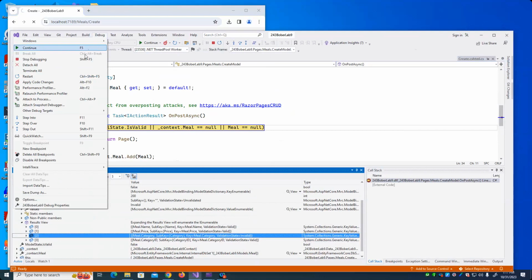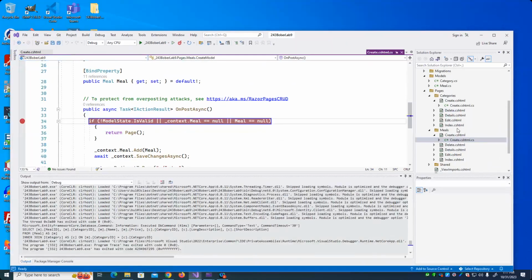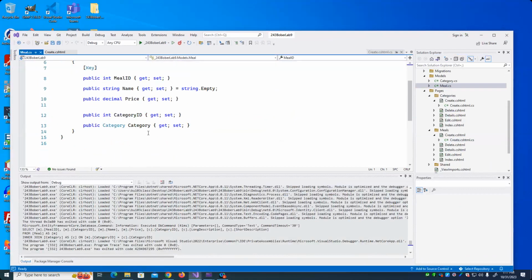stop debugging and essentially do the same thing to the meal table. Make this category object optional. We could have skipped adding the category ID to the enter page and made this optional, but it's probably better to go in and add that to the screen to be entered.